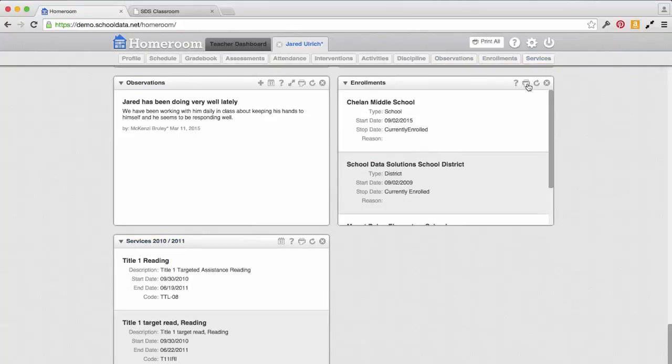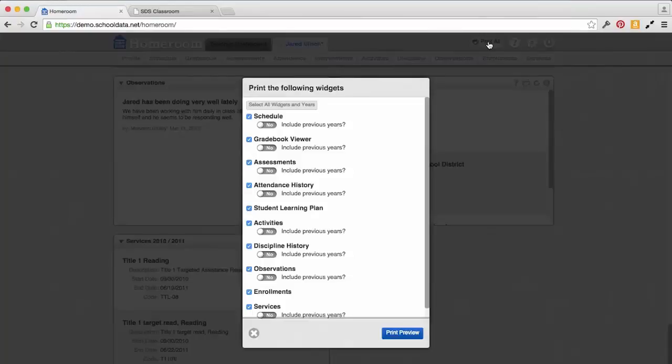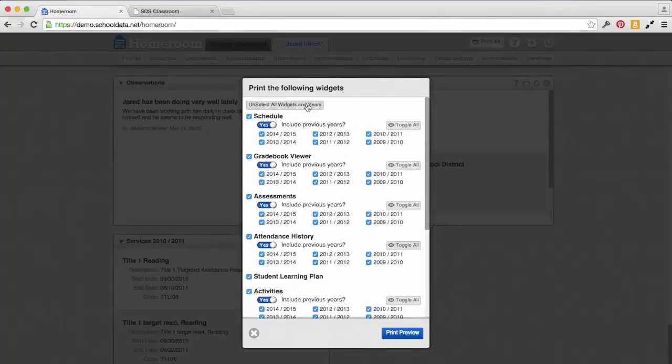Each widget can be printed individually, or you can click Print All and choose which data points and which school years to print, all in one convenient, attractive document.